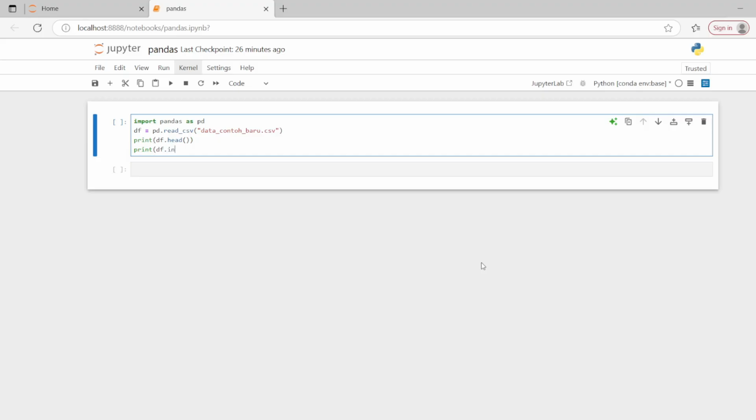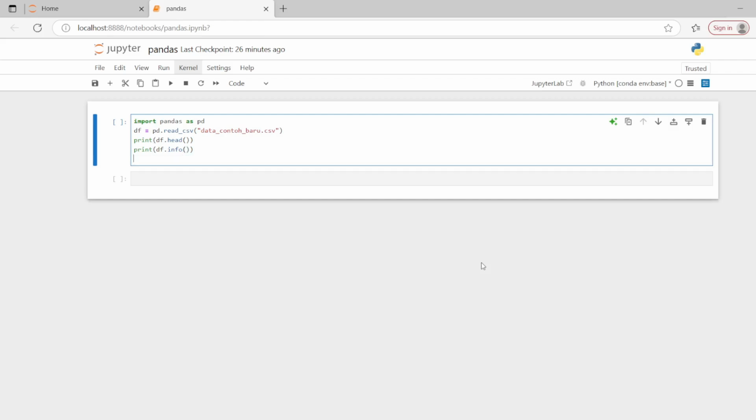Step 3. Explore the DataFrame. First, head shows the first 5 rows of the dataset. Info provides an overview of columns and data types. Describe gives statistical summaries for numeric columns. This helps us understand our data quickly.